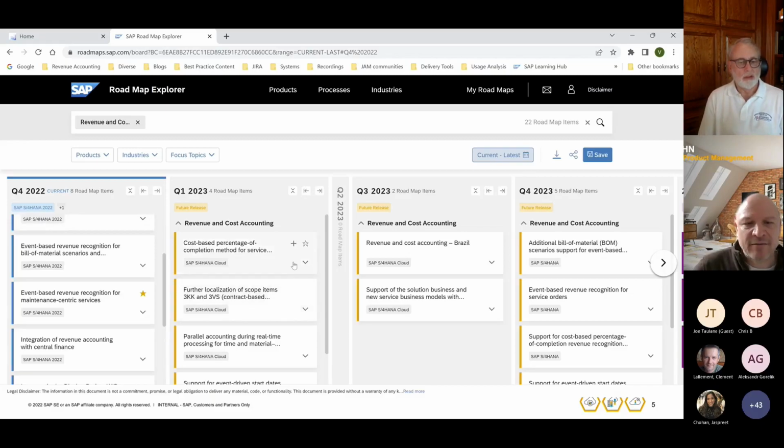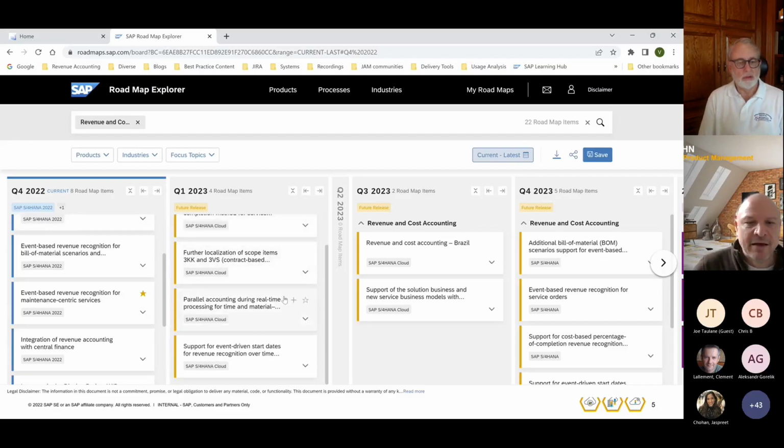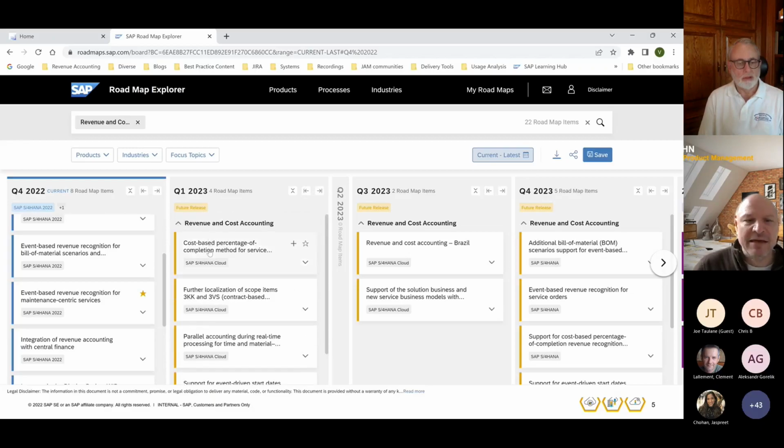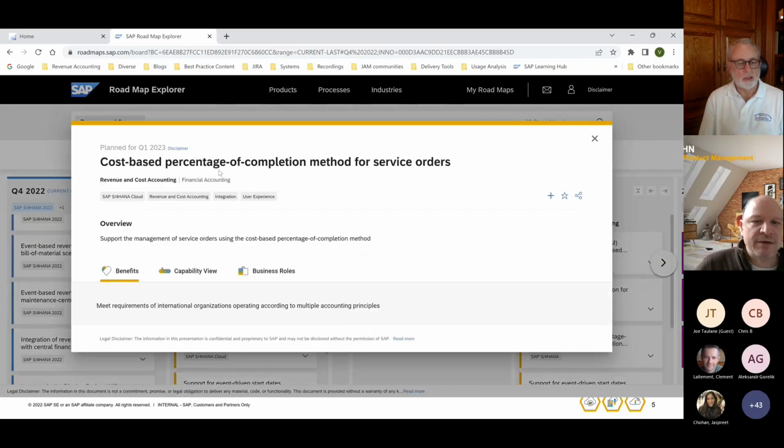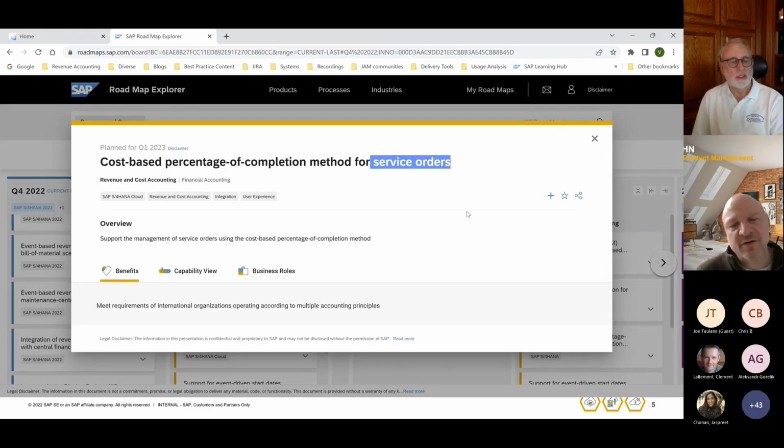But with that, I would like to walk over to now the plans for the upcoming new year. And to start with, of course, that is part of the 2302 release. And there, again, we make additional moves into cost-based POC processes. Here in this case, in the public cloud, we do have service orders. We do have a slightly different process when it comes to maintenance and also other service scenarios. So in public cloud, we only talk about service orders and service contracts.